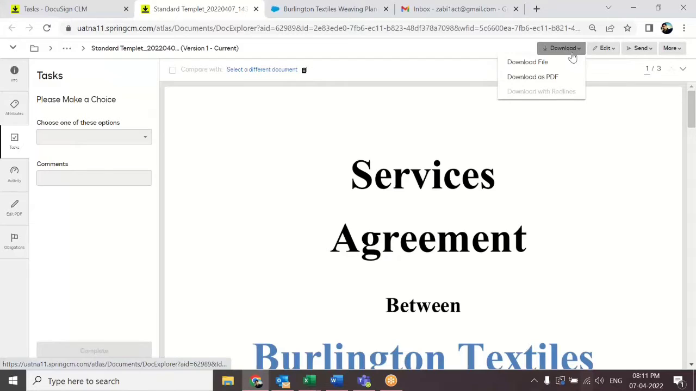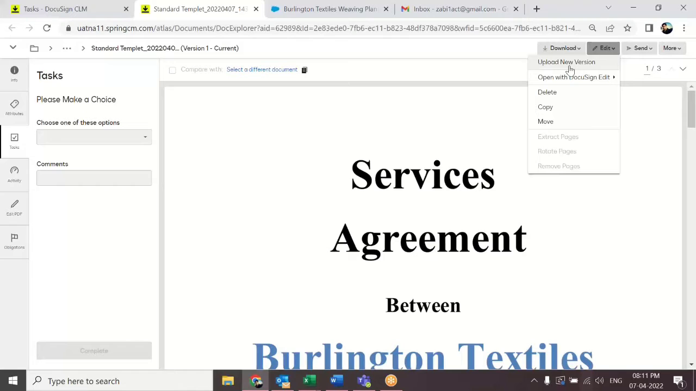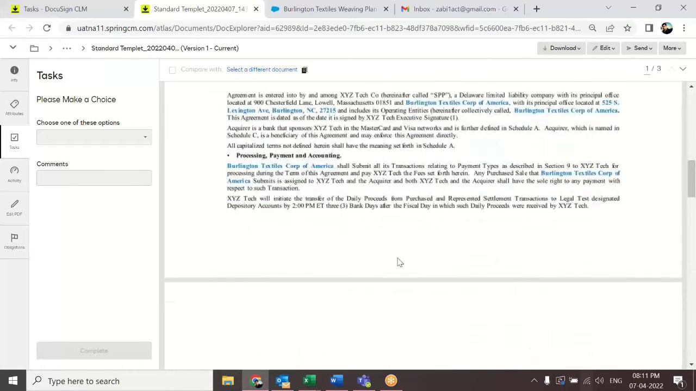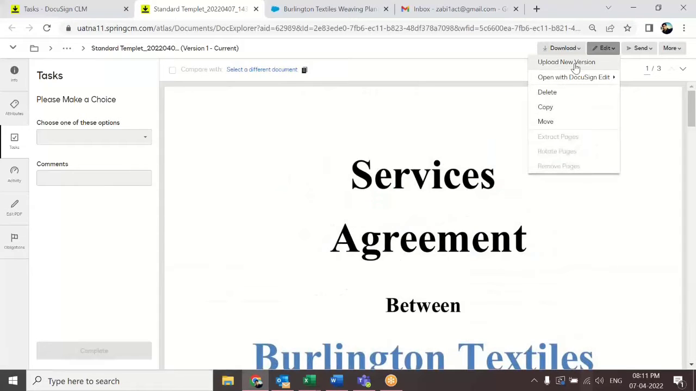And also under downloads, we have options here. Under the downloads, we can download a file or download it as a PDF. And we have the edit option here. We can upload a new version. So if there are any changes, we can make changes to the document, and we can upload it back using this. And we have open with DocuSign Edit. We can do that. This is an add-on feature. And we have delete, copy, and move.